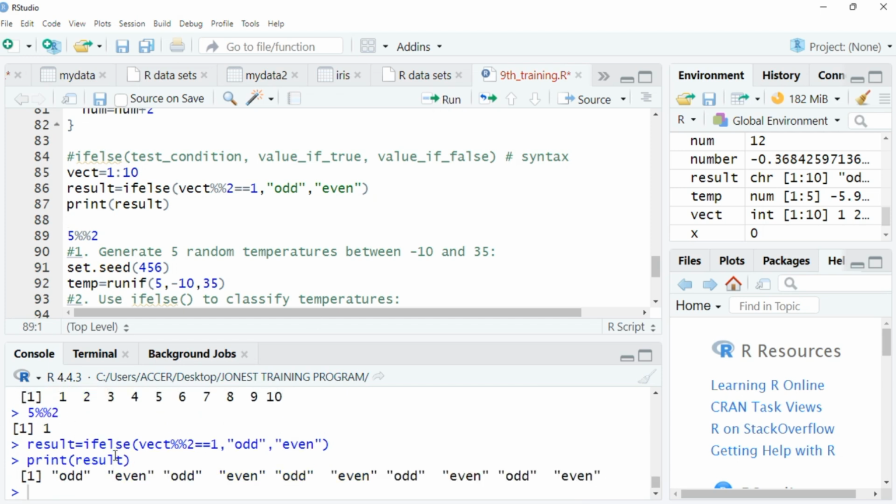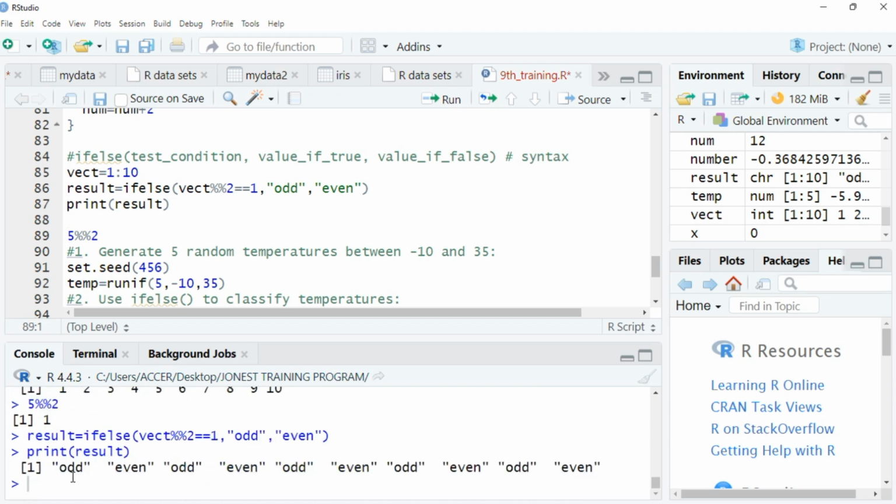You can see that it has given us 10 results. 1 is odd, 2 is even, 3 is odd, 4 is even, 5 is odd, 6 is even, 7 is odd, 8 is even as well. So basically that's what we did.